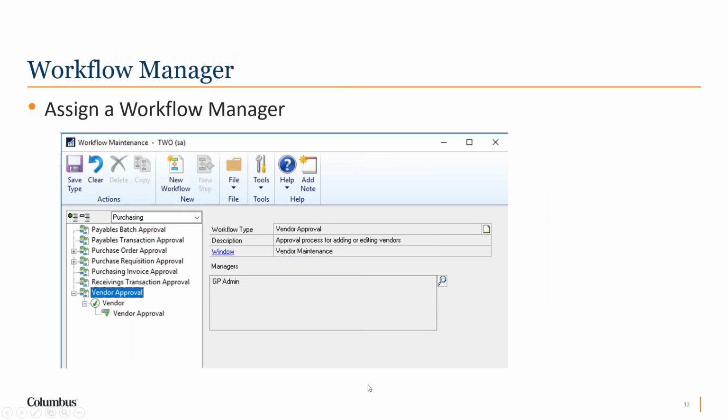It's important to set up a workflow manager and assign that manager to the workflow. In this case, we've got a new workflow set up here. We called it vendor approval. This is the vendor approval workflow. You have to assign a manager for any of the workflow that you set up under this group. It looks like it's grayed out, but if you click the magnifying glass, you'll see that you have an opportunity to choose a user or a user group.